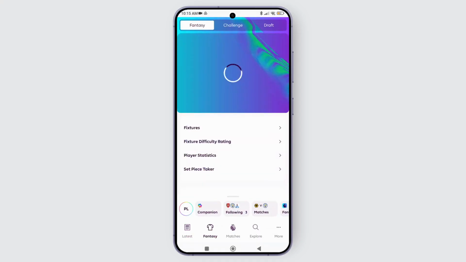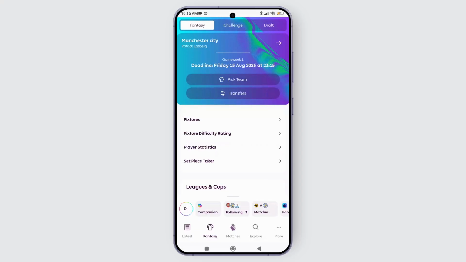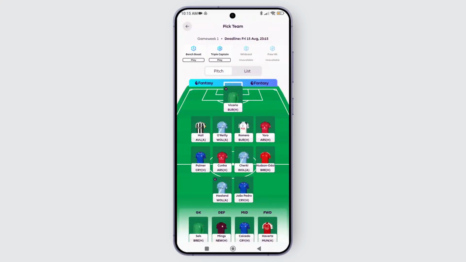And now here, once you see the interface like this, you can just tap on pick team if you are already registered, or choose auto pick when creating a new team.